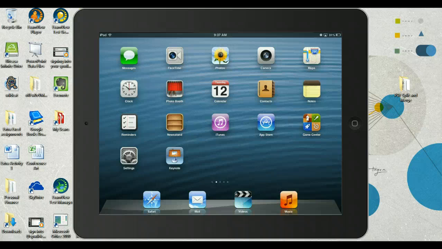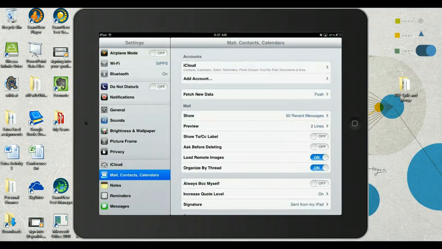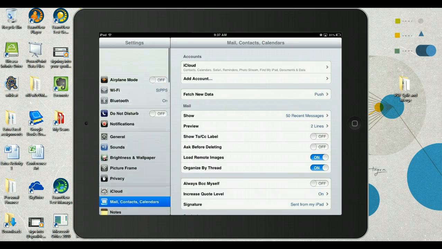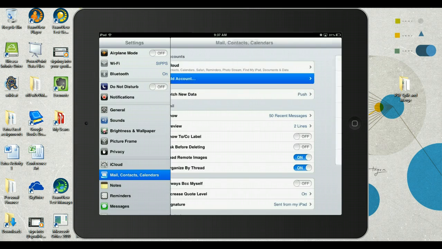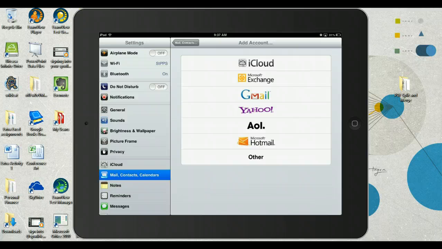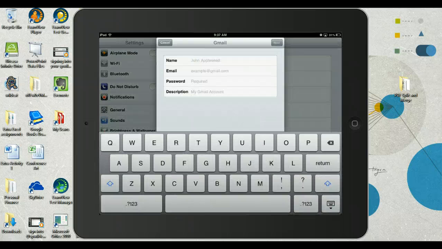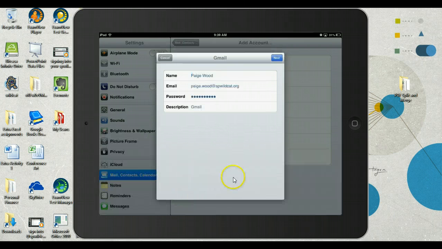Okay, so what you want to do, go back to the home, click on your settings, and on the left hand side where it says Mail, Contacts, and Calendars, click there. At the top you're going to add an account, and you're going to add your Gmail because that's where the calendar is, and we're going to sync that with our email as well. So you're going to type in your information.